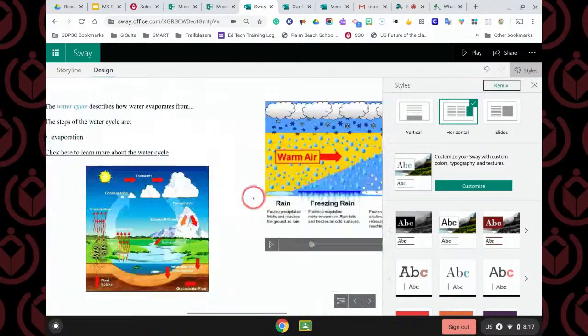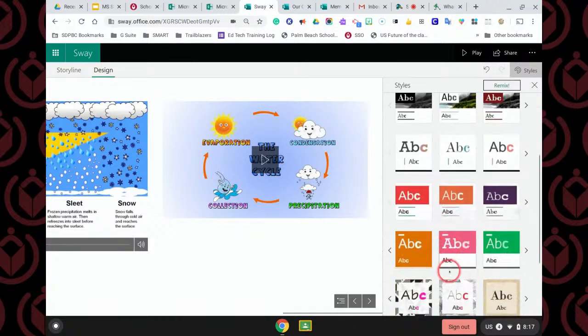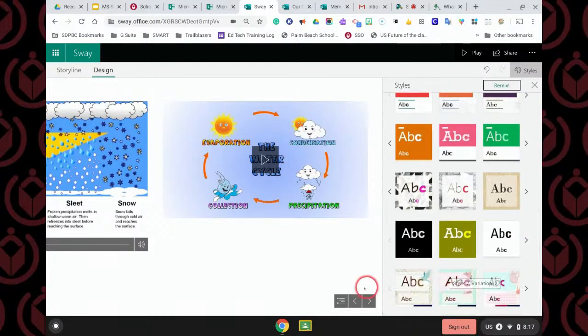And the thing about the remix is that if you remix 10 times and you like the third one the best, then you need to go and hit this back button until you get back to the one that you like. So there's many different styles here.